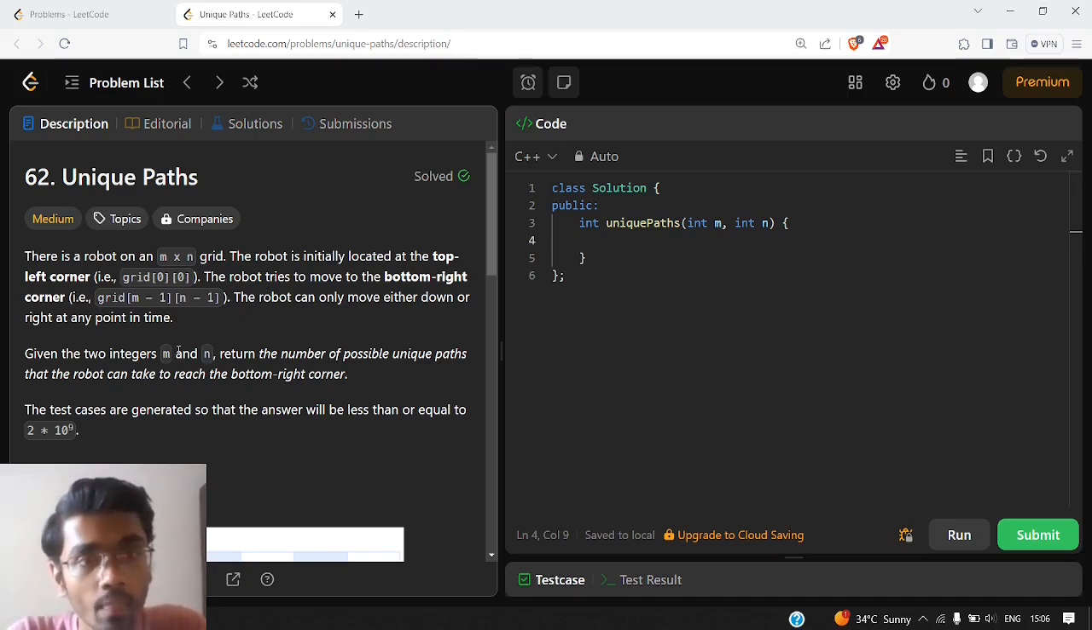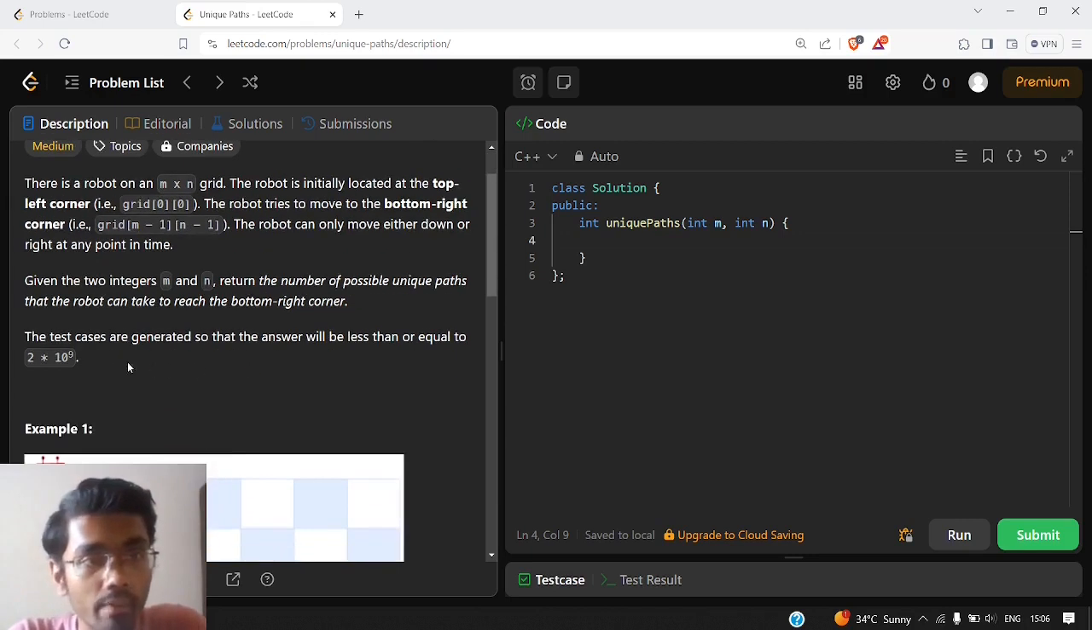right. We are given two integers m and n, and we need to return the number of possible unique paths in order to reach the bottom right corner from the top left cell. And we are also given the additional information that the test cases are generated so that the answer will always be less than or equal to 2 into 10 raised to the power 9.